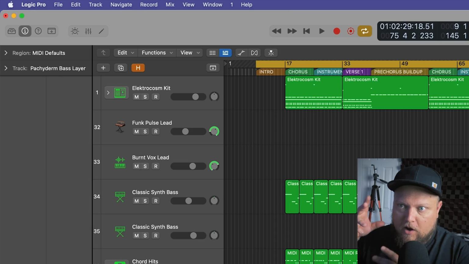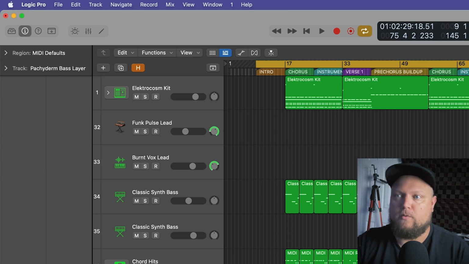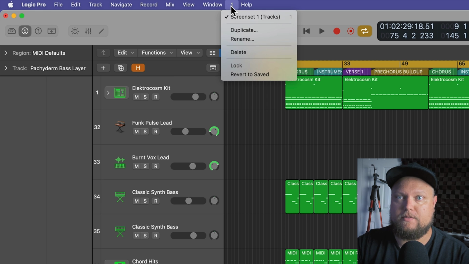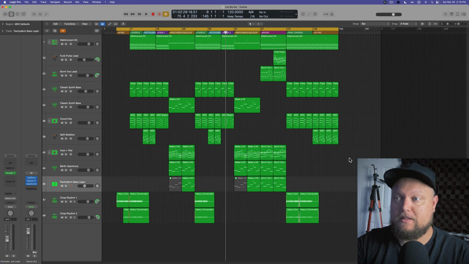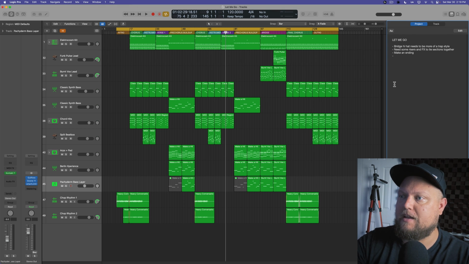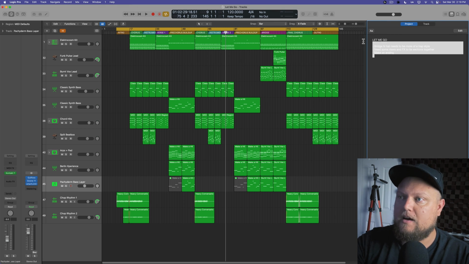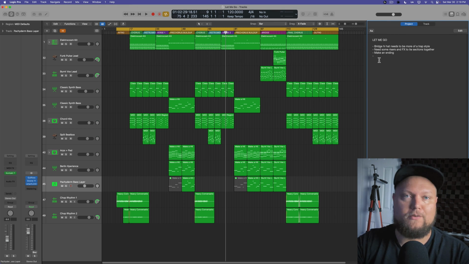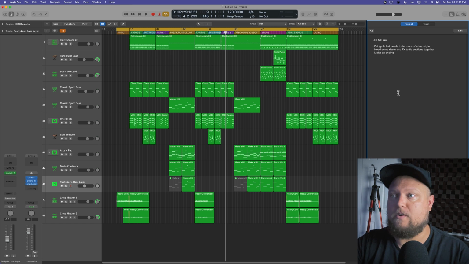Okay, so let's get right into this. Most projects will automatically start with screenset one pulled up. So you can find your screensets right here with this little one in the top menu. And this is just showing the tracks area. But let's say I want to bring in the notepad. Sometimes I like to have production notes or mixing notes or lyrics over here to work from. So I can pull that up.